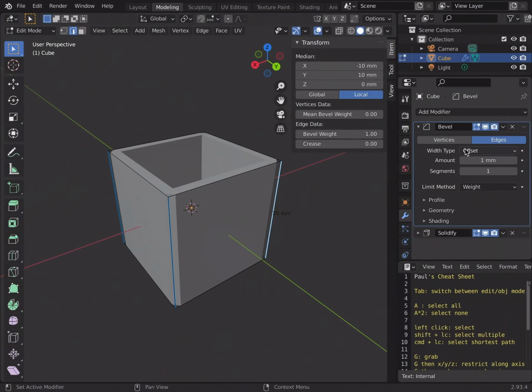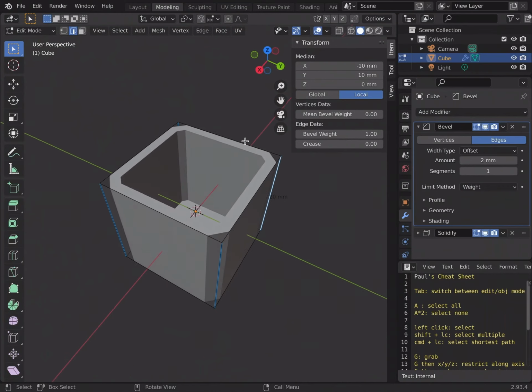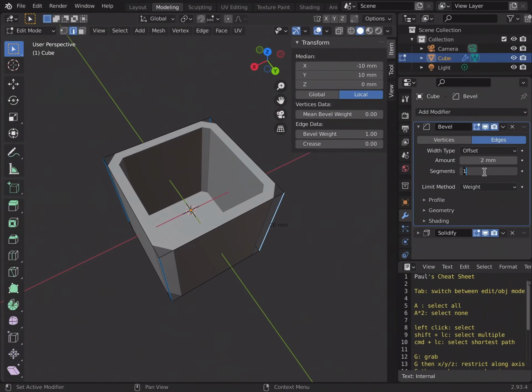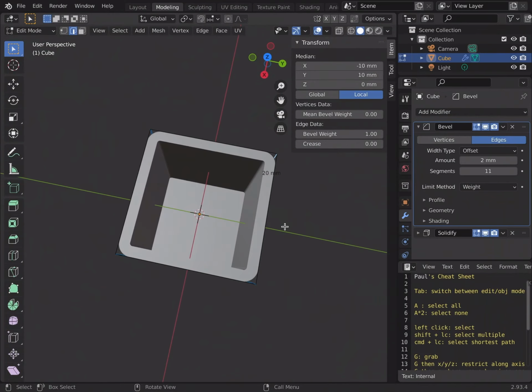weight here. And the amount of the beveling that we want to do, I'm going to set it to 2 millimeters. And we can see the amount of how the edges are shortened increases. And I'm going to use, let's say, 11 segments, so we have 12 faces. Now we can see that those corners are beautifully round.